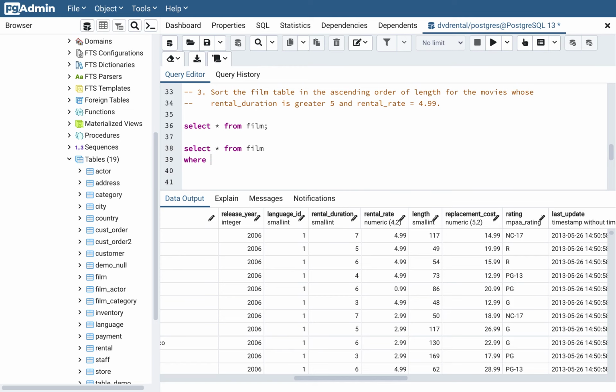Select star from film where rental duration is greater than 5. So I'll say greater than 5. So this is our rental duration. I only need the rental duration whose value is greater than 5. Let me do that. And rental rate, let me copy this. Rental rate is equal to 4.99, right? Rental rate is equal to 4.99.